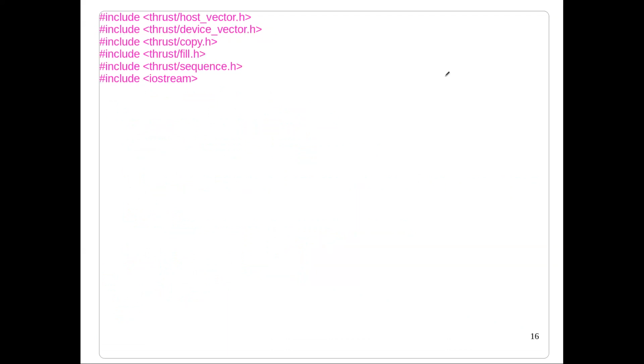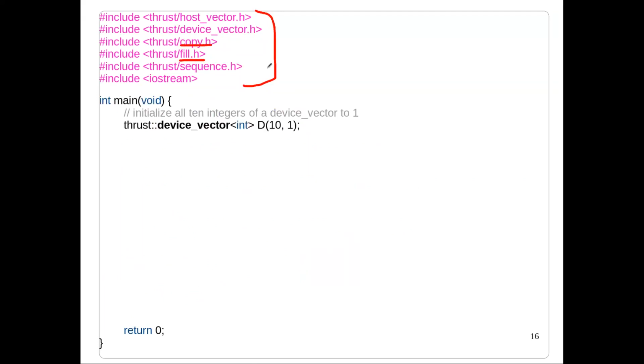All right, so I'll give you some more examples of thrust and you will see some benefits of that. There are other header files which provide different functionalities like copy and fill, which are typical operations which you will require. For example, if I want to initialize an array of 10 integers to 1, I can just declare that size and the initial value. This is all happening on the device now, so this device vector's memory is going to be on the GPU.